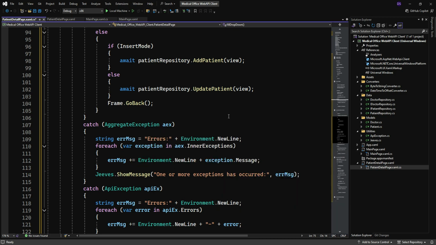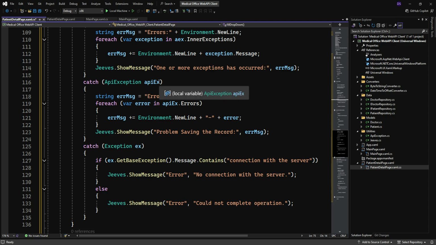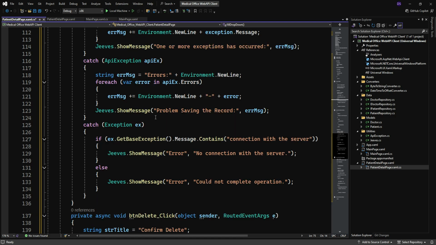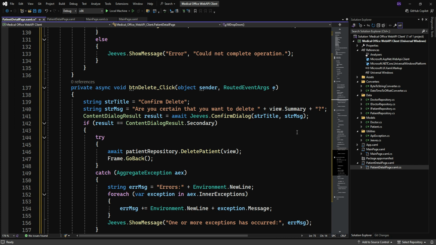If there's an aggregate exception, an aggregate happens when there's a combination of exceptions together. So this will give me a chance to say one or more exceptions occurred. Very rarely happens, but you kind of have to account for it. My API exception is one that comes from feedback in the response I get from the web API. And my general one is usually I lost my connection. So that handles both saving on an insert and update.